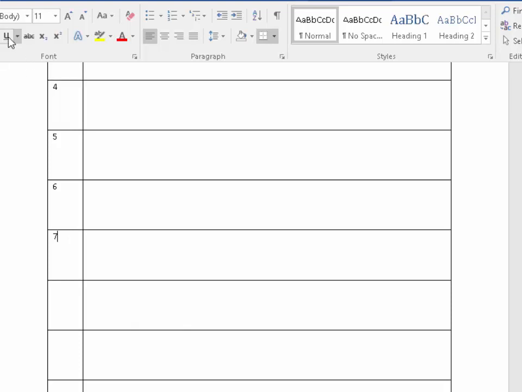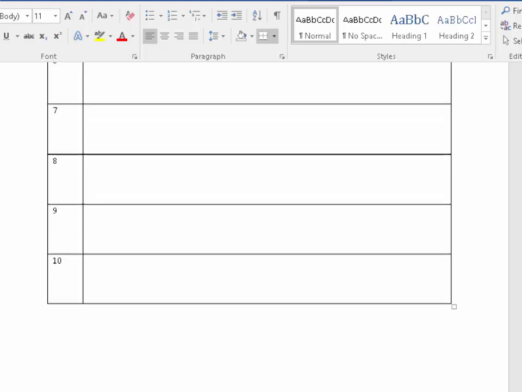Don't know why my underline keeps coming on, but hopefully yours isn't. Oh. And there we go. So I've numbered them 1 to 10 on here now.